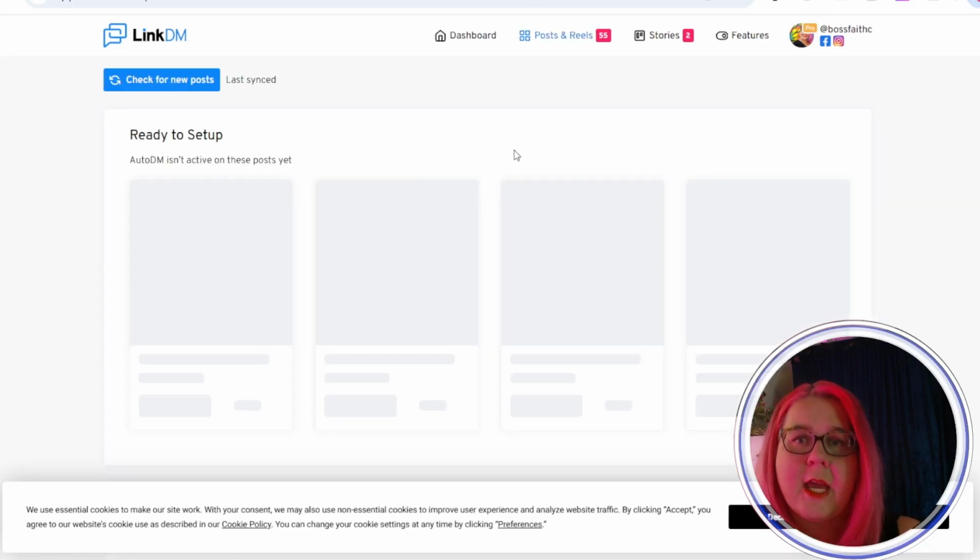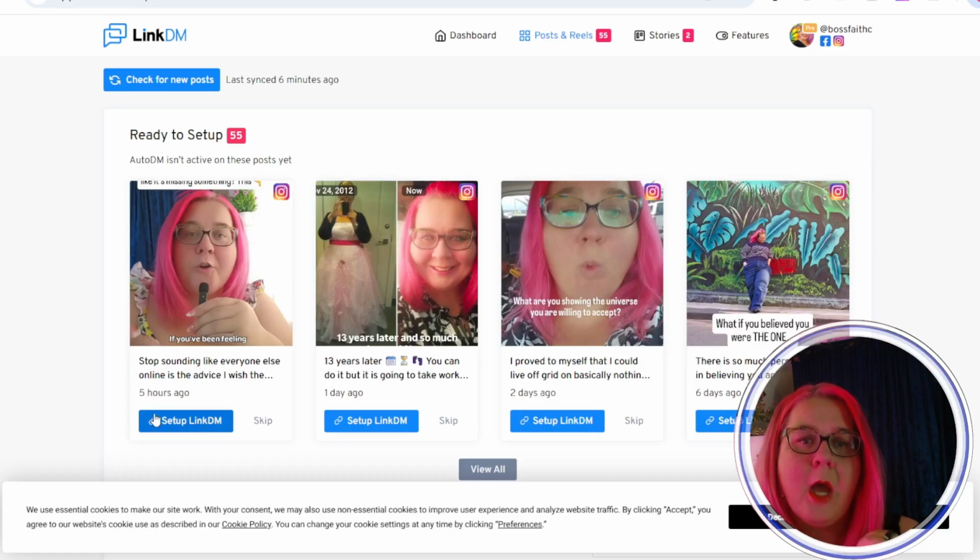Now with this here, I can literally come in here, I can click setup, and I can go in and create an automation. If you want to know how to do a simple automation, I'll link the video in the description below.